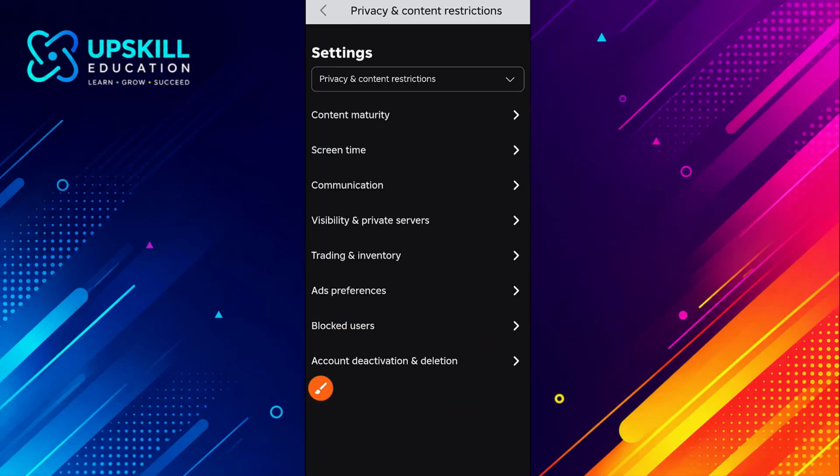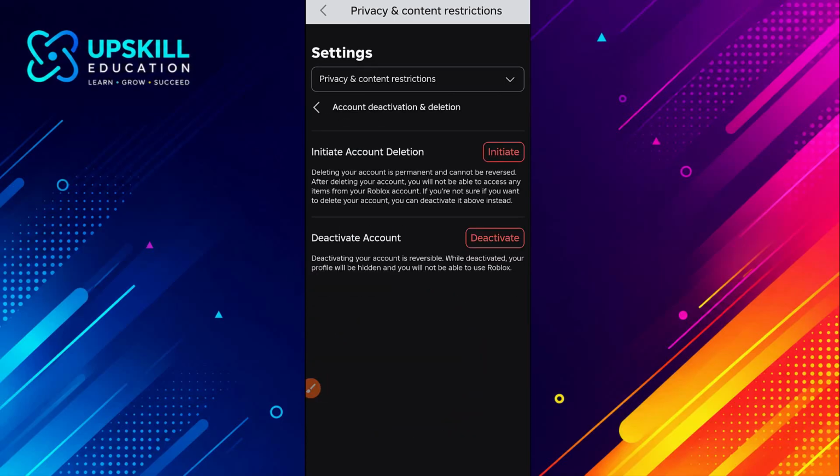We will choose this one, and we have two options. Either we can deactivate the account or we can initiate the account deletion. But if you want to, let's say, initiate the account deletion process, it says here that deleting your account is permanent and cannot be reversed. After deleting your account, you will not be able to access any items on Roblox account. So if you're not sure if you want to delete your account, you can deactivate it above instead.